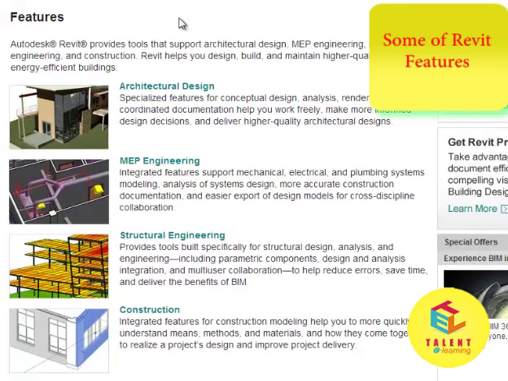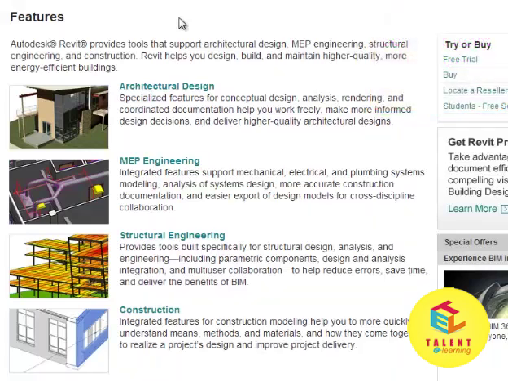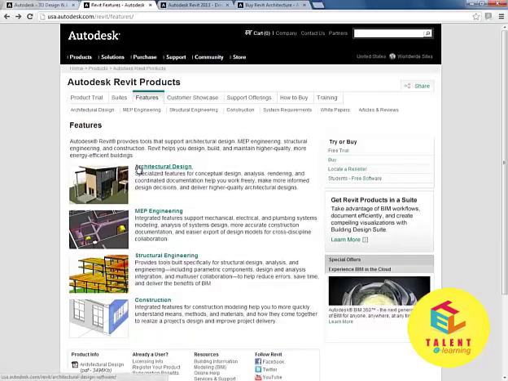Autodesk Revit provides tools that support architectural design, MEP engineering, structural engineering, and construction. Revit helps you design, build, and maintain higher quality and more energy efficient buildings. Architectural design: its specialized features for conceptual design, analysis, rendering, and coordinated documentation help you work freely.